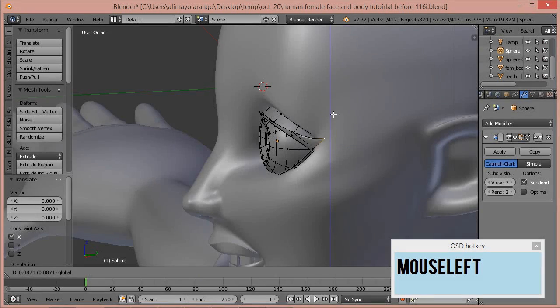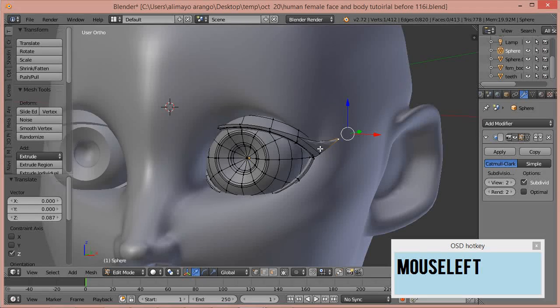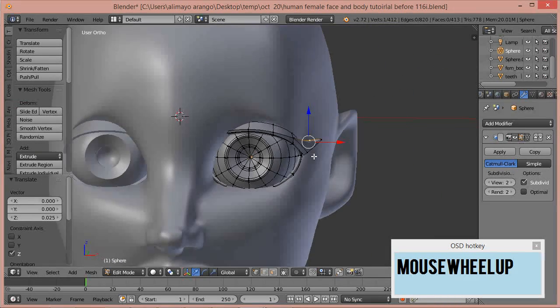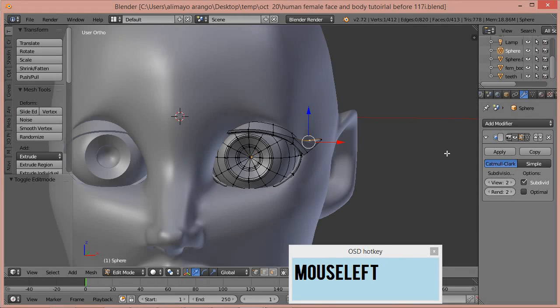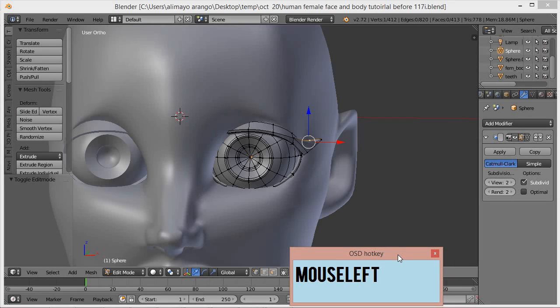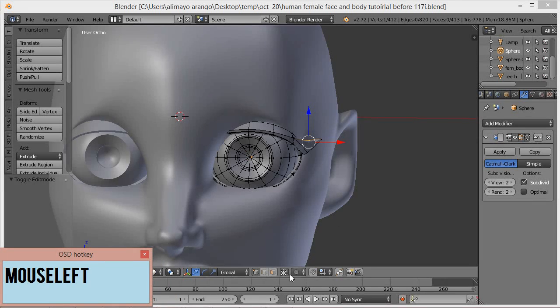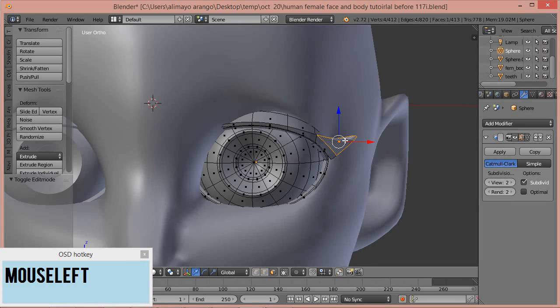Grab this vertice, pull up a little bit more there. Okay, now what we're going to do, let me move this over here a little bit. As you're going to move this down and over here, we're going to go to face select. You're going to select this face. You're going to hold shift and select this face, this face, this face, and this face.